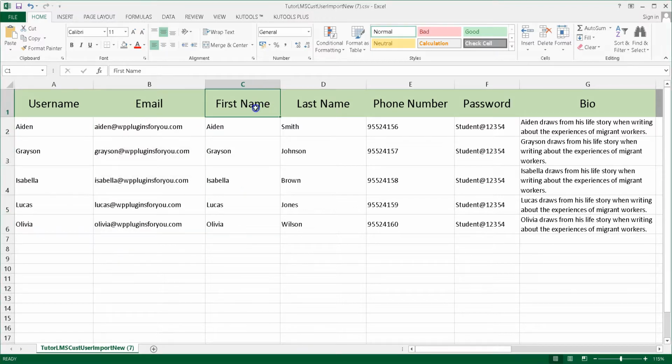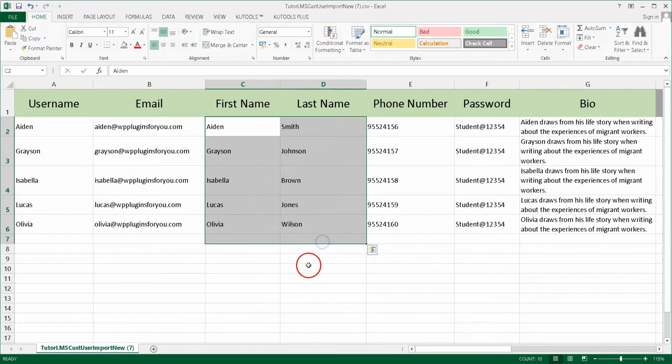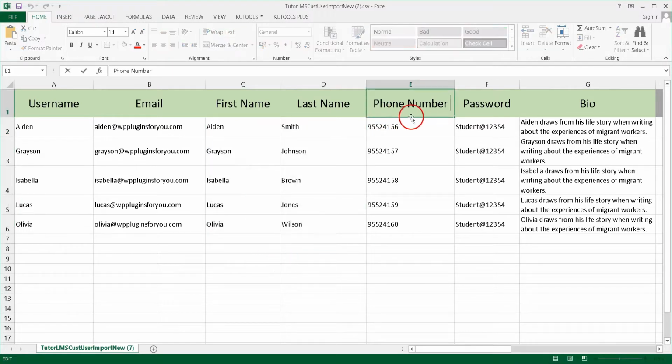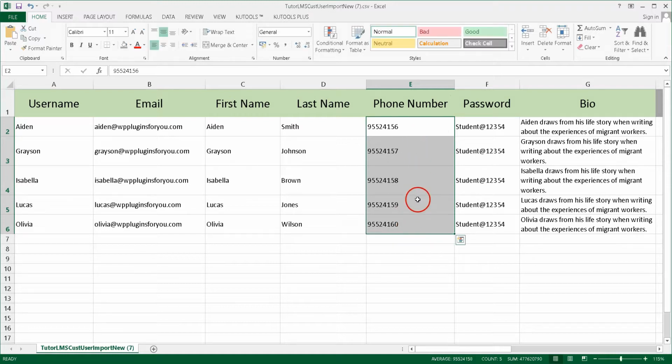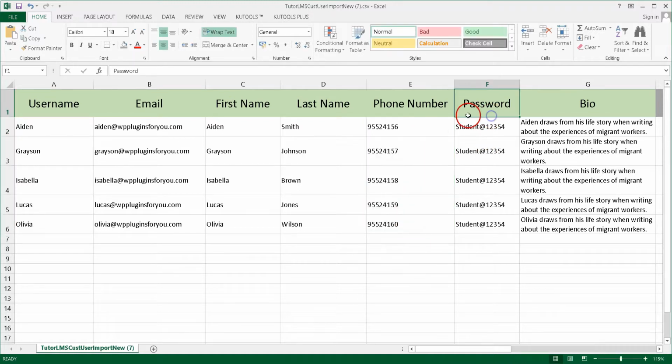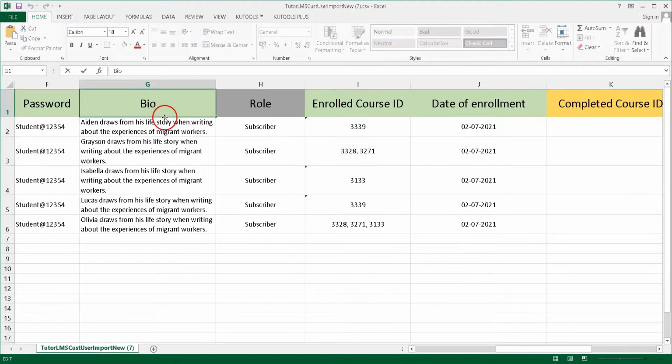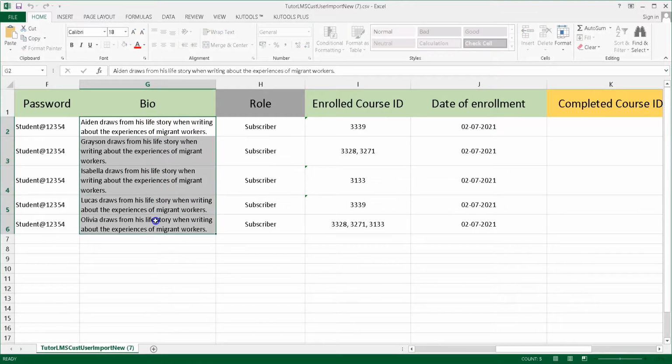Now, write the first name and last name of the student in these two columns. If you want to import students with contact numbers, just fill the phone number column. Next, set the default password for your students. This password and email will go to the student's email automatically. You can write a small bio for each student by filling this bio column.